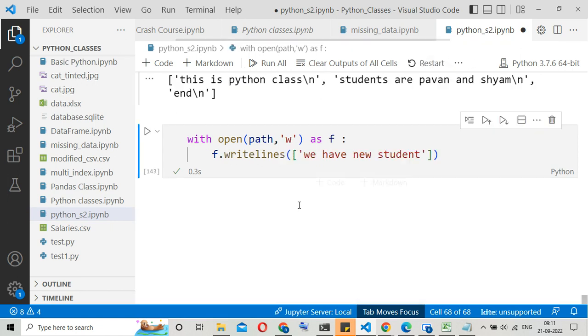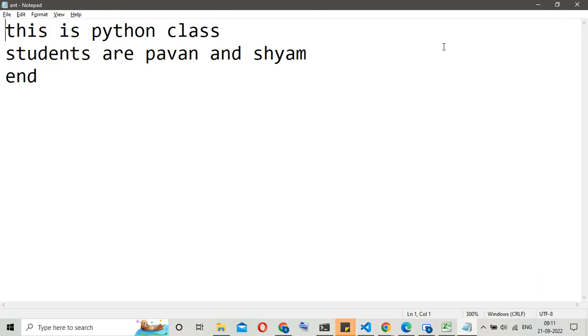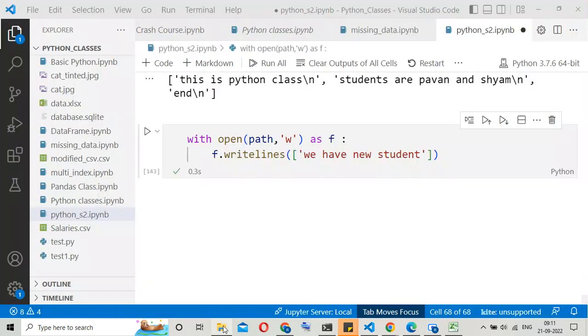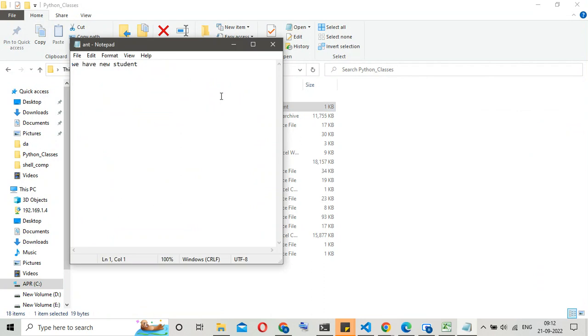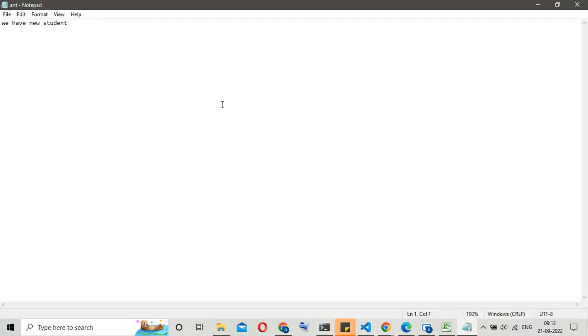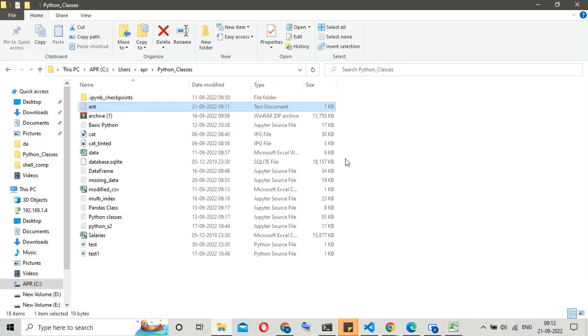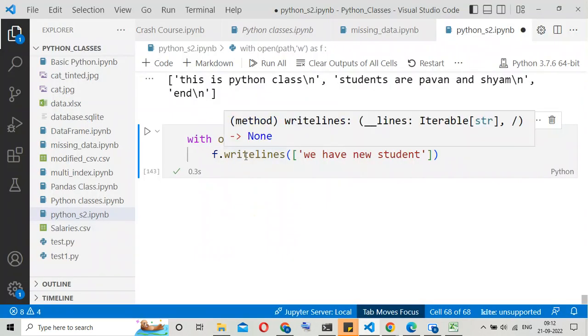When you did this, this one is not updated, but if you reopen, I think it should be updated. Yeah, we have it, but it's not appended, so we should give append mode. I think append mode was there, right? Let's try whether we can append or not.